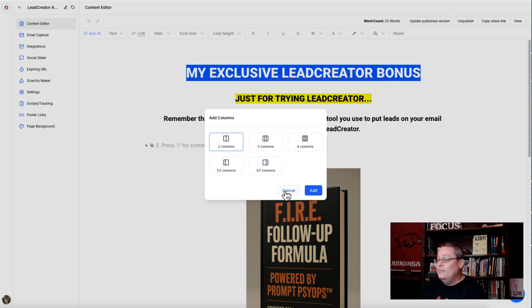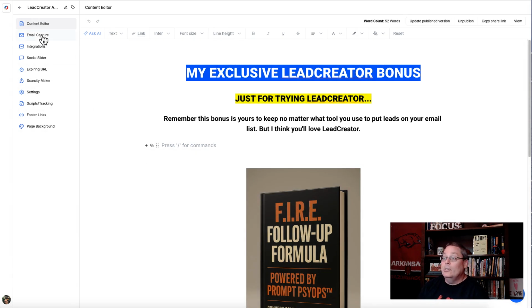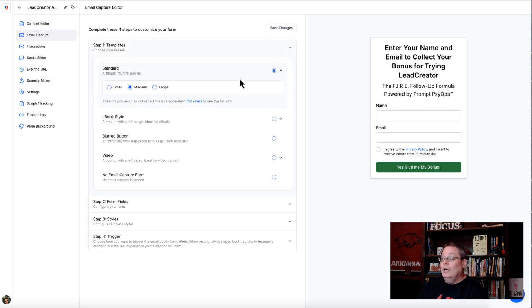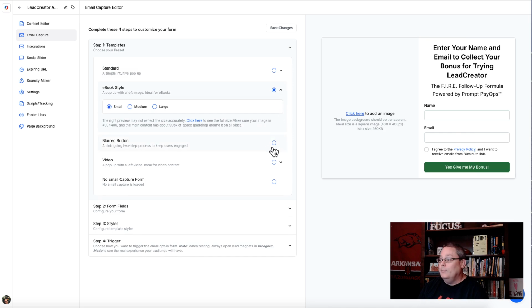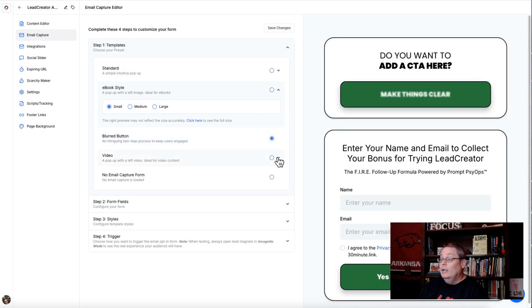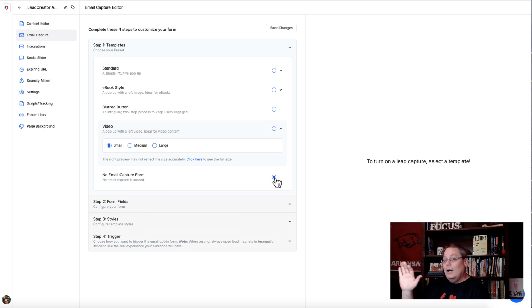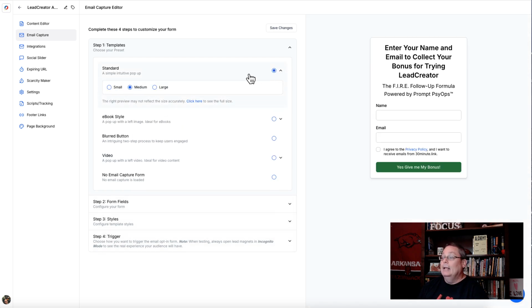And then this next feature, what you're going to see here is your email capture. Here you just select the different type of template you want: a standard template, an ebook style template, a blurred button. You can also have a video opt-in form, or like I was saying a minute ago, if you just want to send people to your bonus page to let them know about your bonus, you turn off lead capture. Now it's just a landing page. Then you duplicate that, add your bonus back, and put that as a standard opt-in.